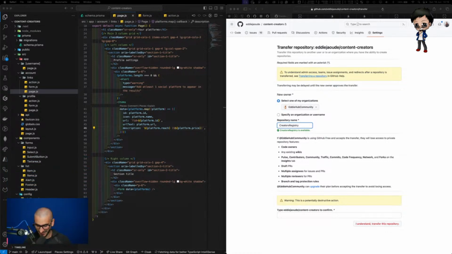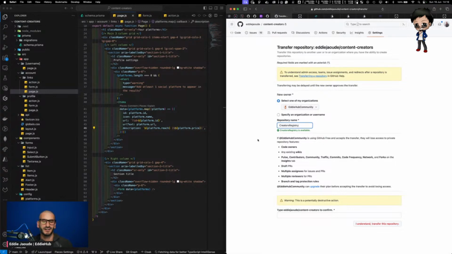DNS registry, creators registry. Yeah, maybe. Should we do it? Creators registry. Let's try it. Let's go for it. We might have to rename it later. Okay, so type in Eddie Jowd content creators to confirm. 1, 2, 3. Let's go.